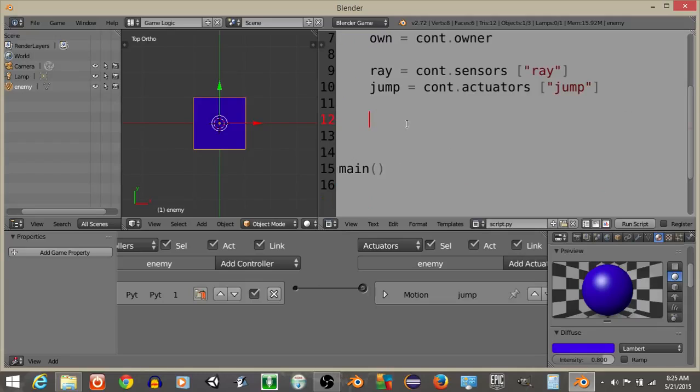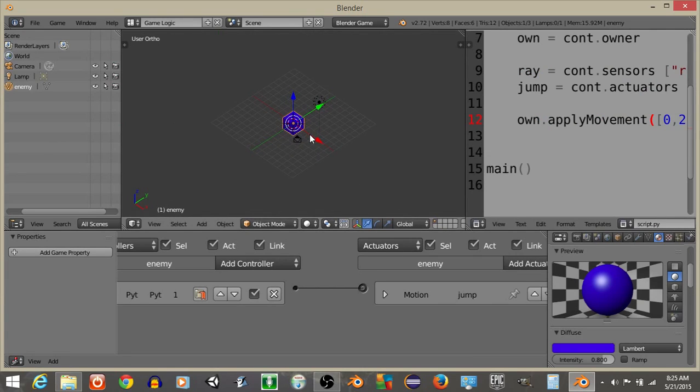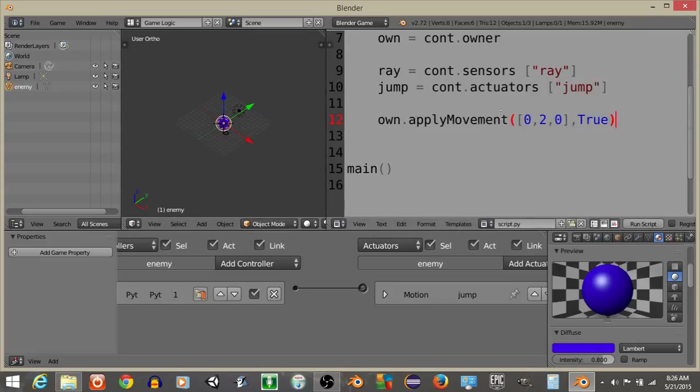And what we're going to do is have this cube move on the positive y-axis constantly. So let's do own.applyMovement, and let's have 0 on the x-axis, 2 on the y-axis and 0 on the z. And let's put true. So we want this cube to move locally, so it's going to be moving based off of the cube's position, not the world. So we can see the cube is going to move forward like that. And that is really fast, so let's change this to 0.2, and we see that's a bit better.